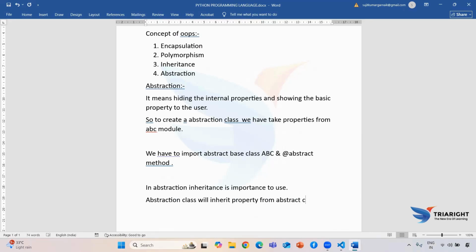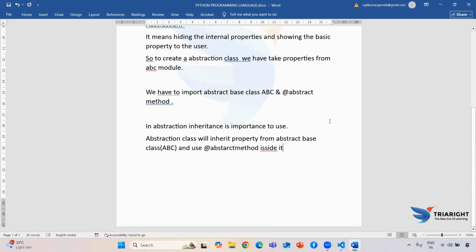Here we need to specify more, because you need to give this answer in your interview also. So you need to write: abstraction class will inherit property from the abstract base class, that is called capital ABC, and use the decorator abstractmethod inside it.